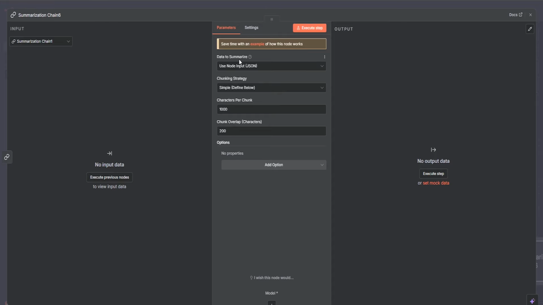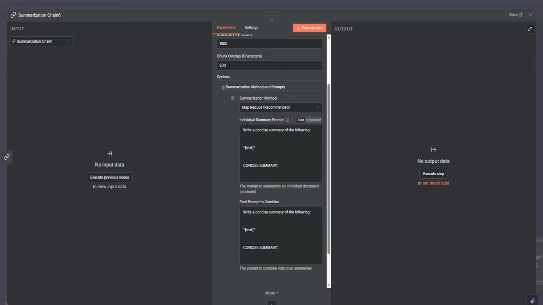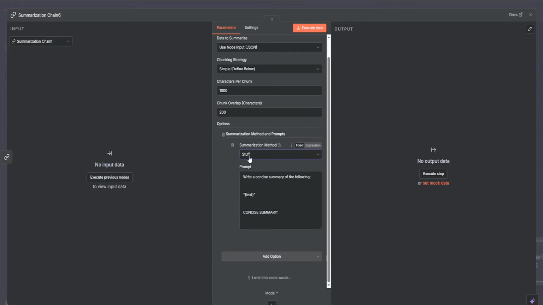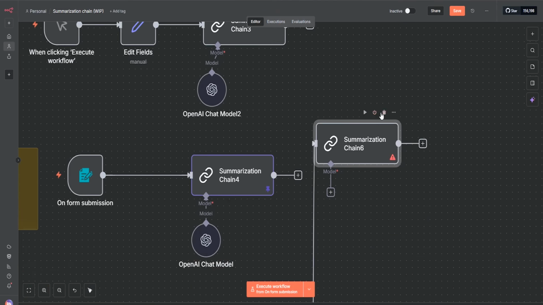So by default, it has data to summarize, a chunking strategy, which if you define the simple, it's going to be over here. If you go to advanced, it's going to be taken away. We'll cover all that here in a second. And what I care a lot about is our options. So you go over here to options, and it says summarization method and prompts. So what you can do is choose either map reduce, and you can see that we have individual summary prompt as well as the final prompt to combine. We have refine, which has a subsequent refine prompt as well as our initial prompt. And then we have stuff, which is over here. And again, we'll go through each of these here at the very end, but that is what is available.